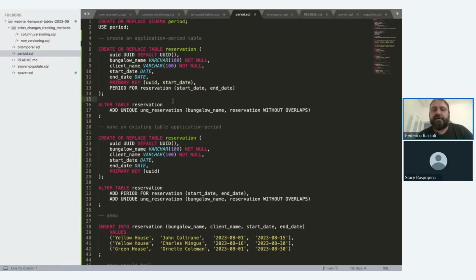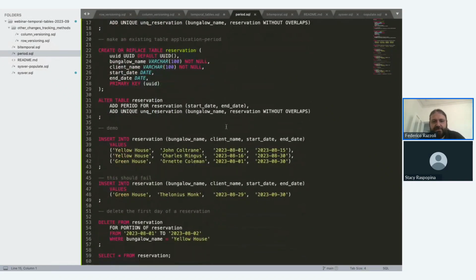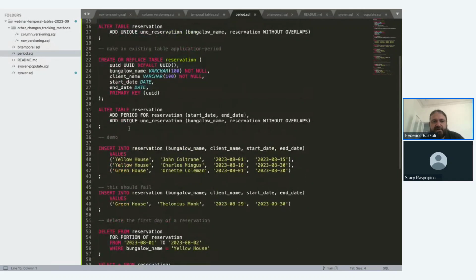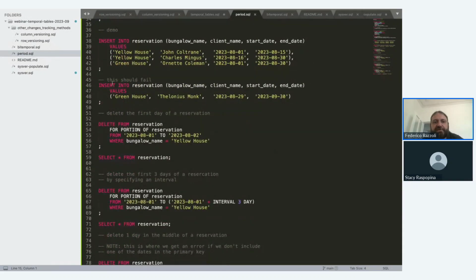It's basically not what I want. Okay, I want to be able to run all operations. So let's skip this and let's do the demo.